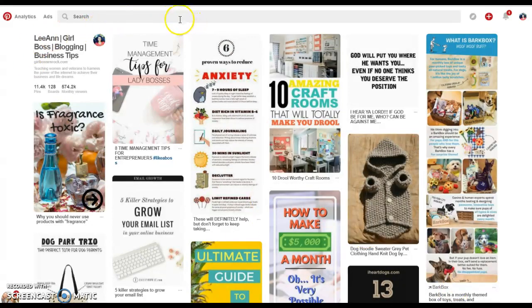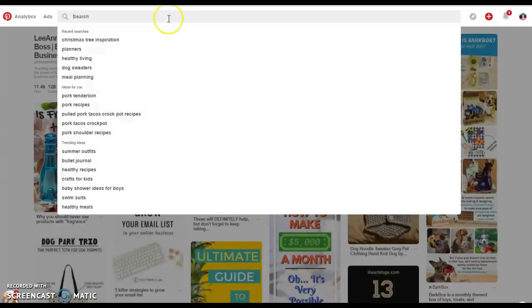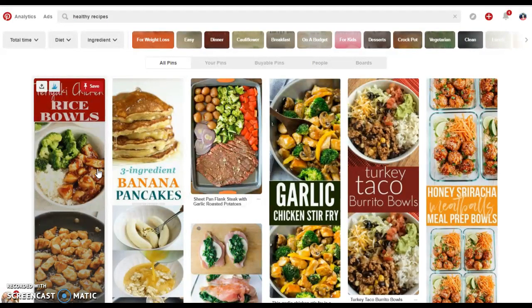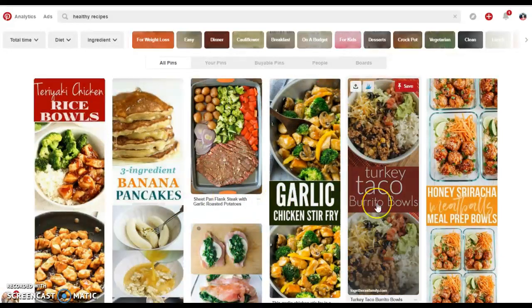So how you do it is you come up here to the search bar just like you would in a regular search engine. Let's just pick one of these that I've recently done. Healthy recipes. So I want to cook tonight, but I want something healthy. So this is what comes up. And these are all pins made by other people who either have a business that makes food or prepares food, or stay-at-home moms who've made recipes, bloggers, things of that nature.